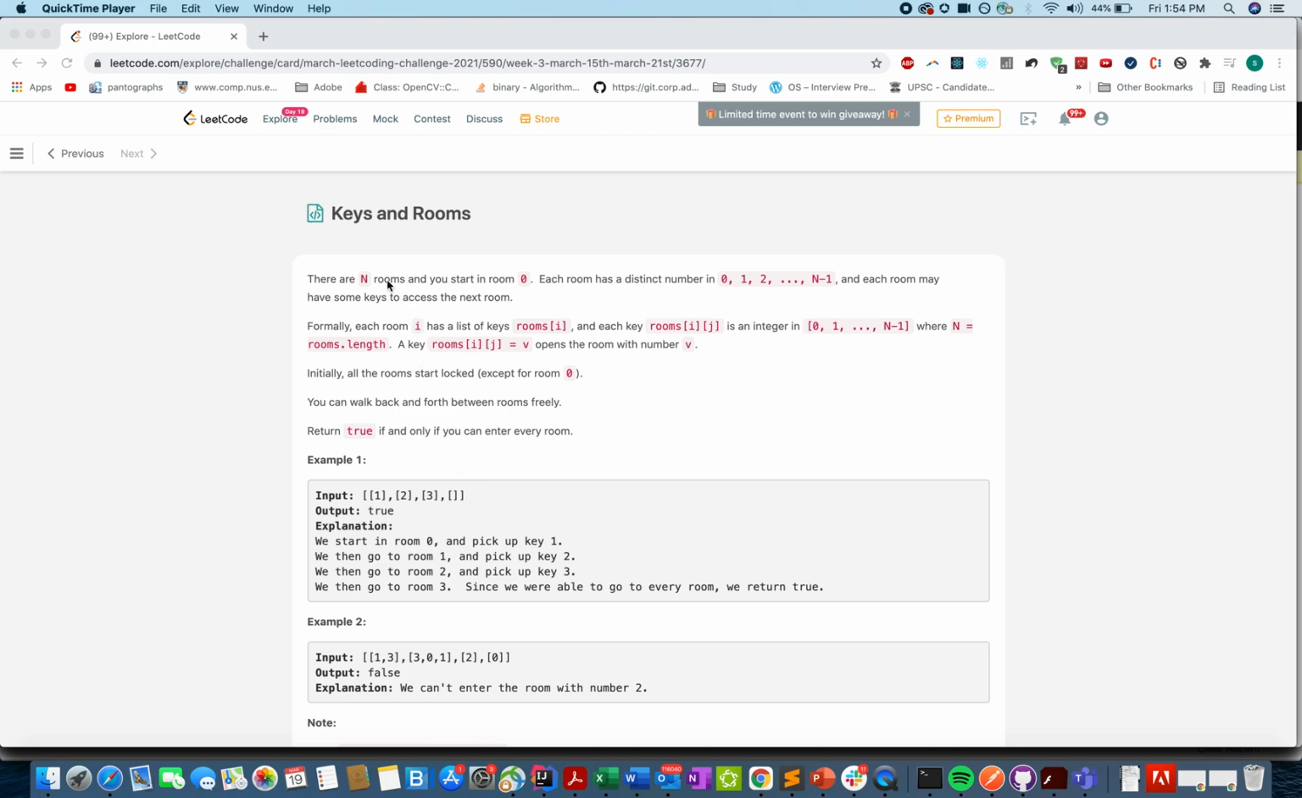In this question, you are given n rooms starting from 0 till n minus 1. The number of elements in a 2D matrix identifies the count of n, and each value in this matrix is an array itself, which tells us the keys that are present in that room. Using those keys, you can open the corresponding rooms, and we need to return true if it is possible to enter every room. If it is not, then we need to return false.